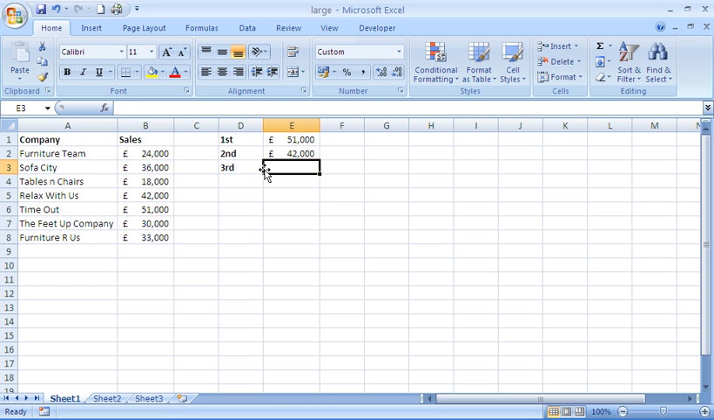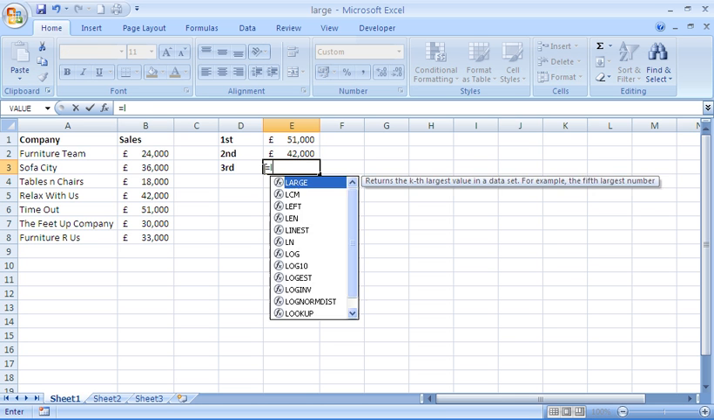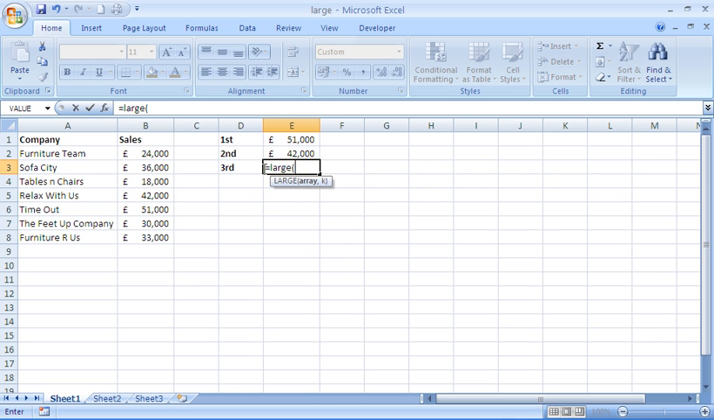If we try the same thing for the next one, equals large opening bracket, where is the data? B2 to B8, comma, what value do you want to return? The third largest, so number 3, closing bracket, and enter. And there you have it. That is using the large function to return the largest values in a list.